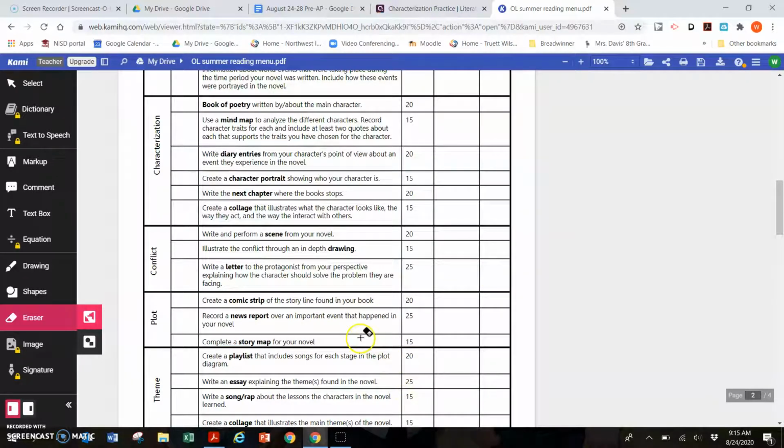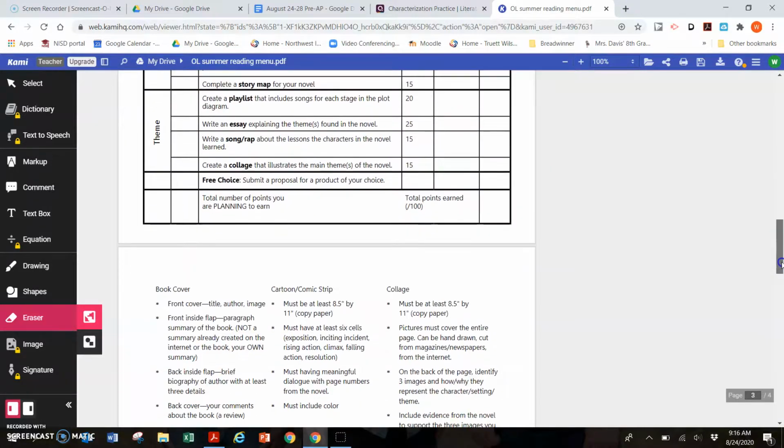You could record a news report, which would give you 25 points. You could write a song, which would give you 15 points. You want to try to get up to at least 100 points, because that means you get a 100 on a summative assignment. And for those of you who are new, a summative is our test grade. Once you complete it, guys, you send me your assignments, and that's all you have to do.